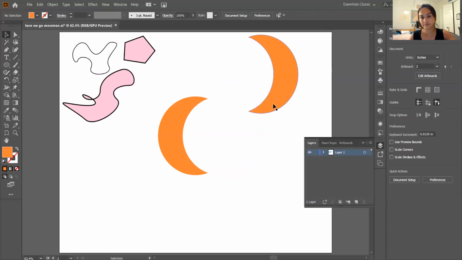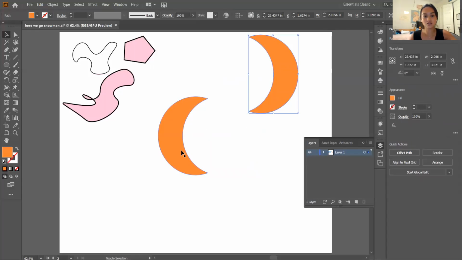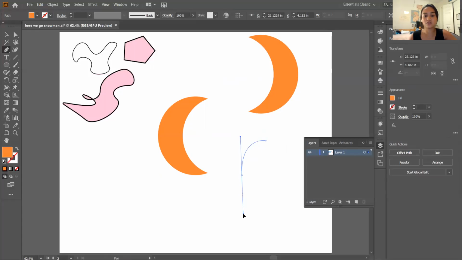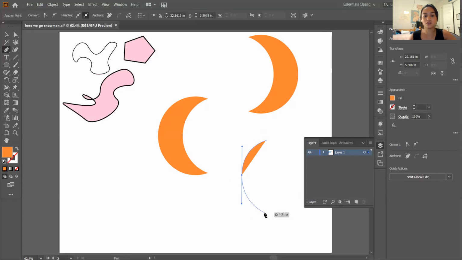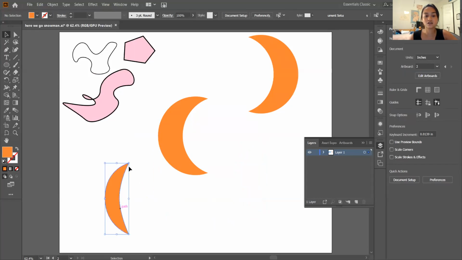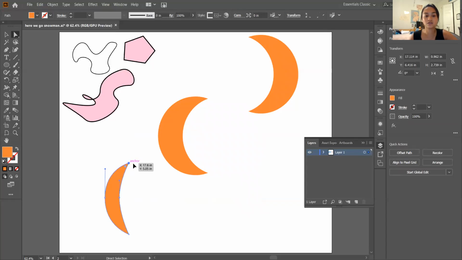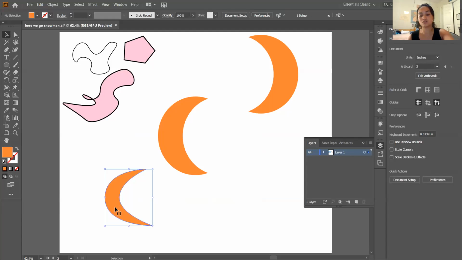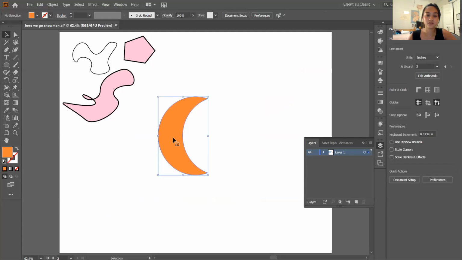Boom. All right, so it's super easy because then this way you don't have to construct a moon by yourself with the pen tool because it just takes so much more time like that. And then it's not always how you want it to look. If you want those perfect geometric proportions, it's much easier with the shape builder tool.